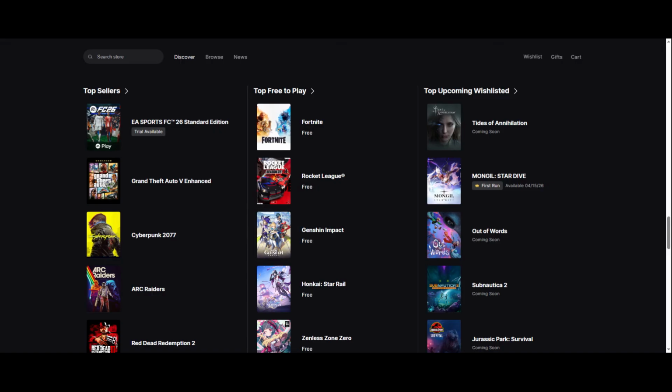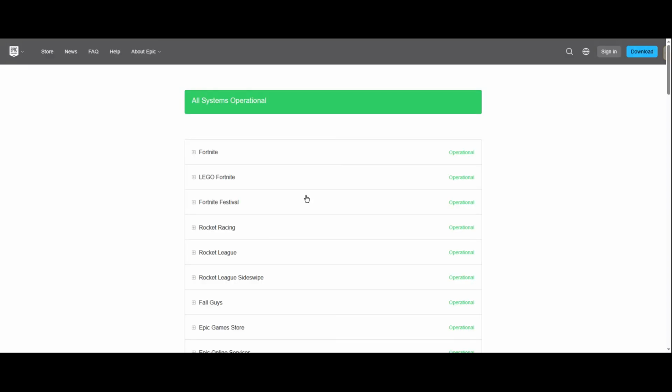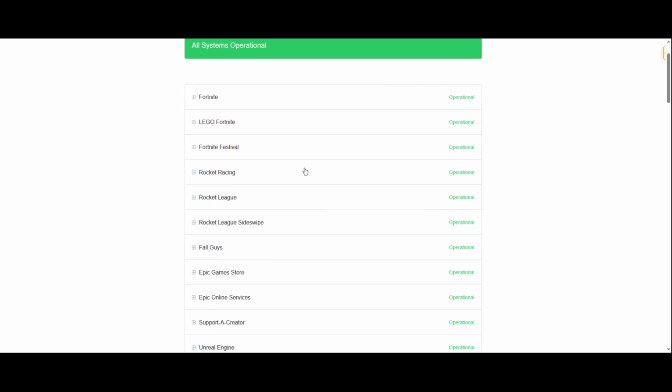On the status page, look for things like Epic Games Store or Epic Online Services. If you see messages such as under maintenance or degraded performance, that means Epic is already aware of the issue and you'll need to wait until they restore service. In that case, there is nothing on your end that will fully fix the login error until the servers come back online. If the status page looks normal, then the next thing to check is your VPN or proxy.